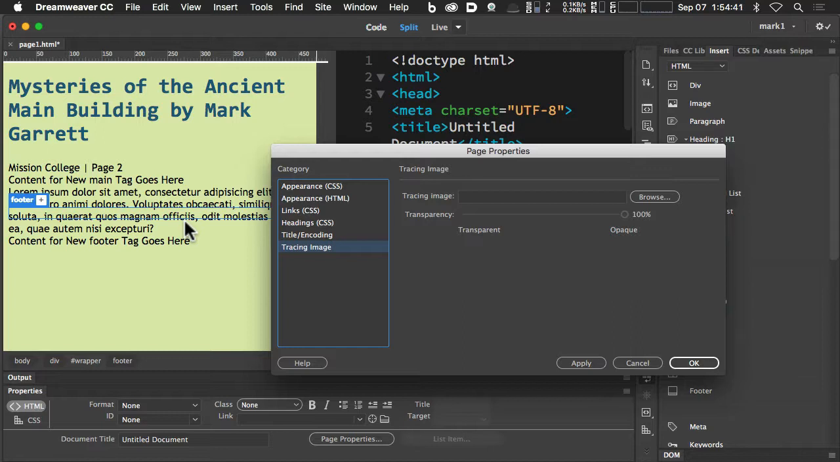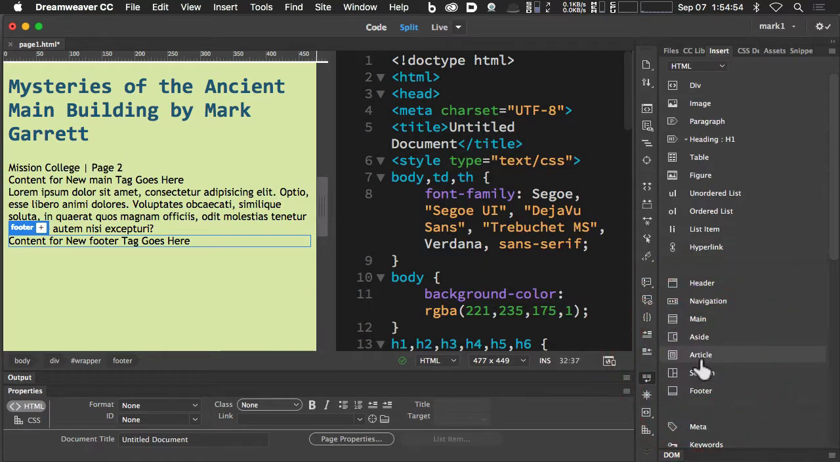You're using sort of a tracing image that you can use to help you lay out the page, if you want. It's completely up to you. But again, it's not really part of the page, it's just a helper guide image if you want to use that. Okay, so I'm going to say okay.